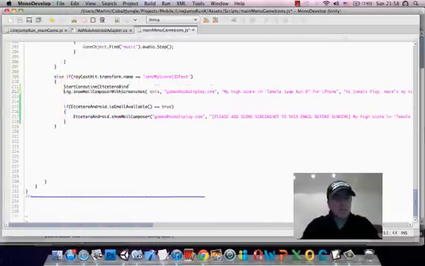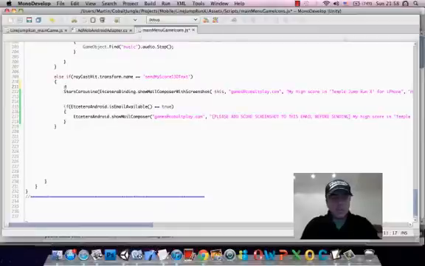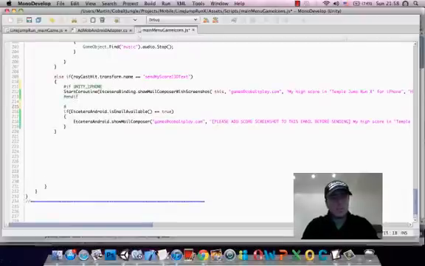Okay, and then what we want to say is, oops, we want to say this is for iPhone because we don't want to execute this code on the Android. So if Unity iPhone, and then end if. So this one only executes on the iPhone device, and this one only executes on an Android device.